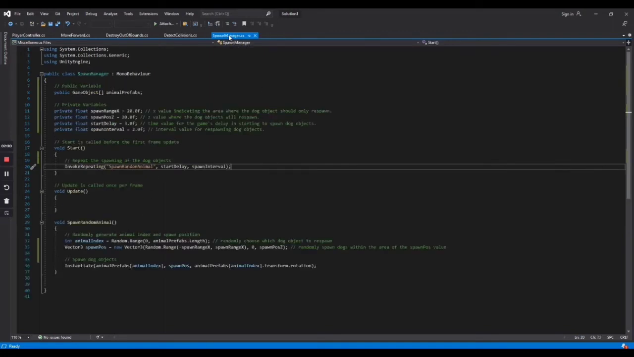Next is the Spawn Manager script. This spawn range X is the X value indicating the area where the dog objects should only respawn. This spawn pos Z is the Z value where the dog objects will respawn. This too is connected to this code, which will randomly spawn dog objects only within the area of the given spawn range X and spawn pos Z values.